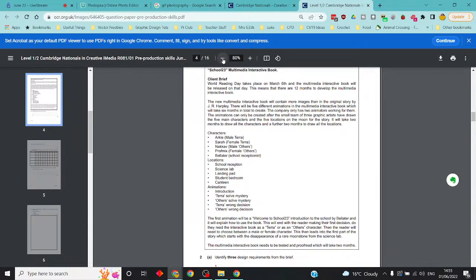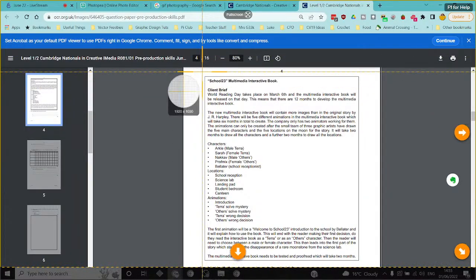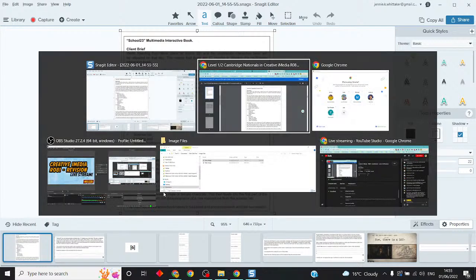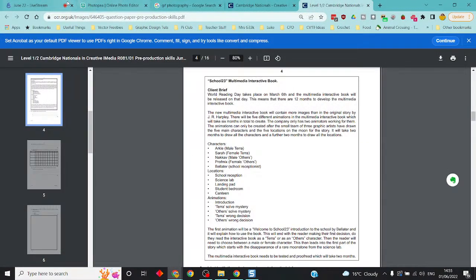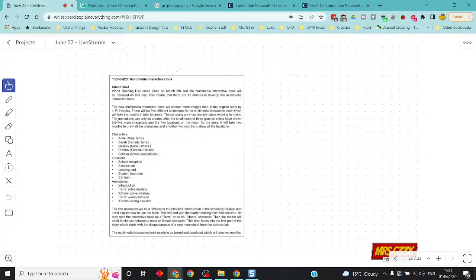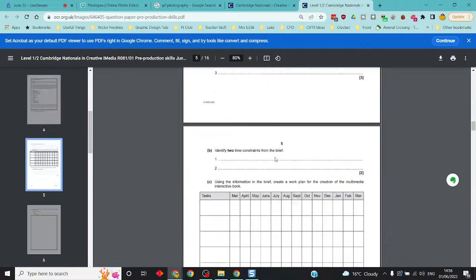Right, let me screenshot this quickly. So let me get my snipping tool. There you go, put this on here. And then we will come back to mind map, so don't worry. Right, check that on here. Okay, done. Voila. Right, pop that over there. And then let's go to the work plan on this one.